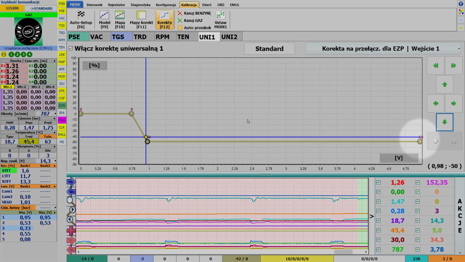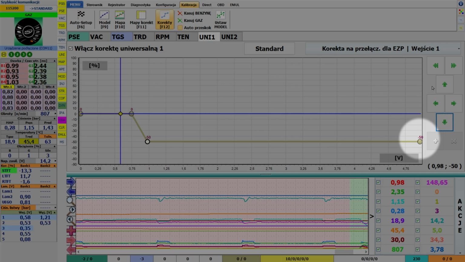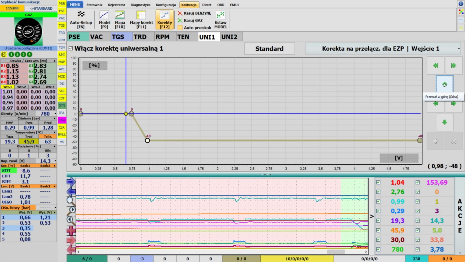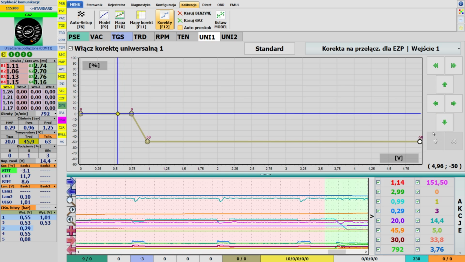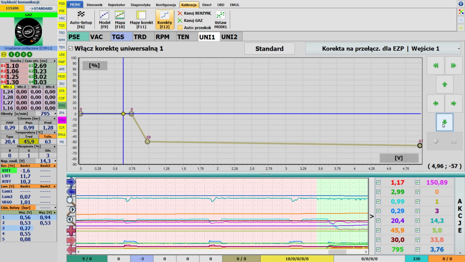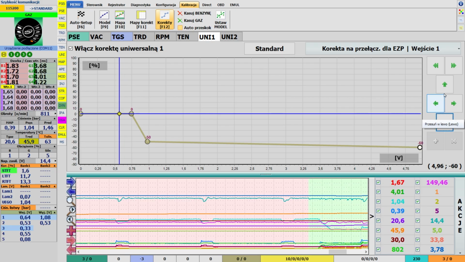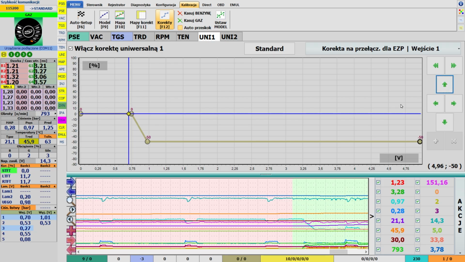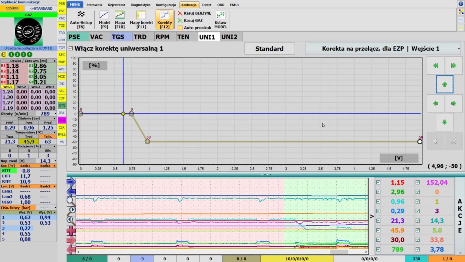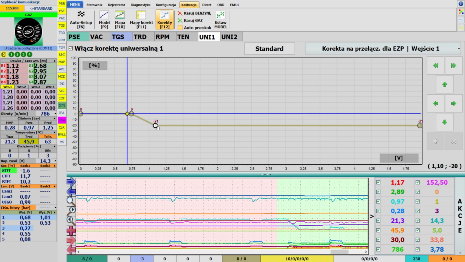By default, point 4 will adopt the identical correction value as point 3. You have the option to move the final point lower than point 3 to apply a more aggressive correction for higher gasoline pressure values. Remember, it is strictly forbidden to apply any positive correction to any point within this specific correction setting.